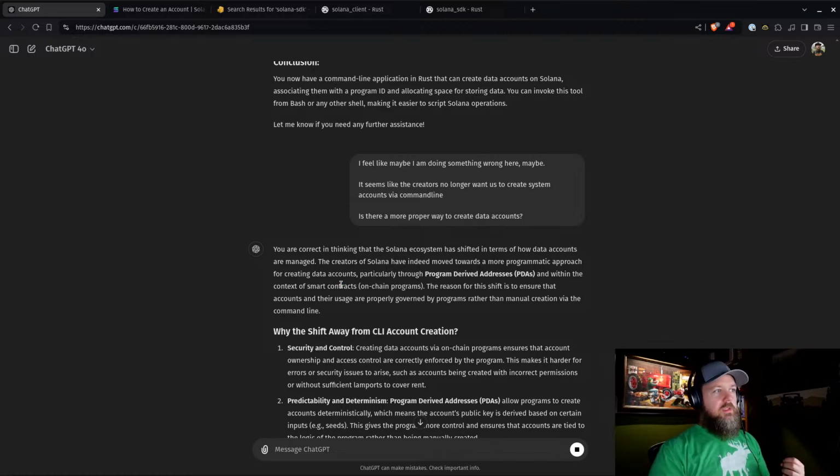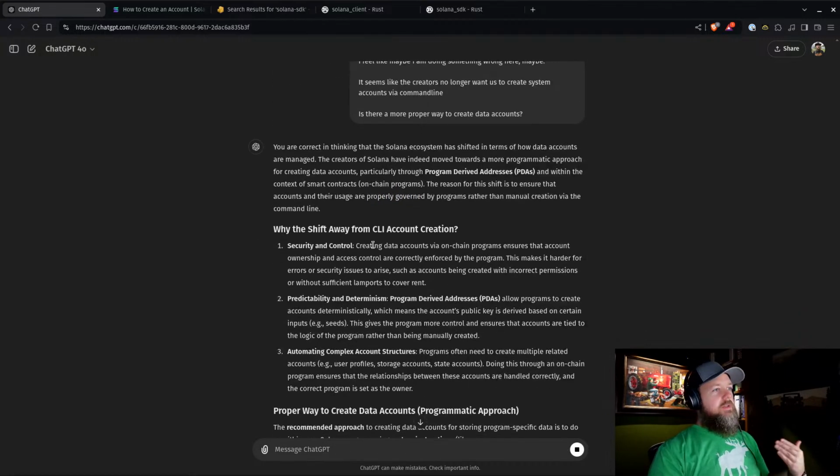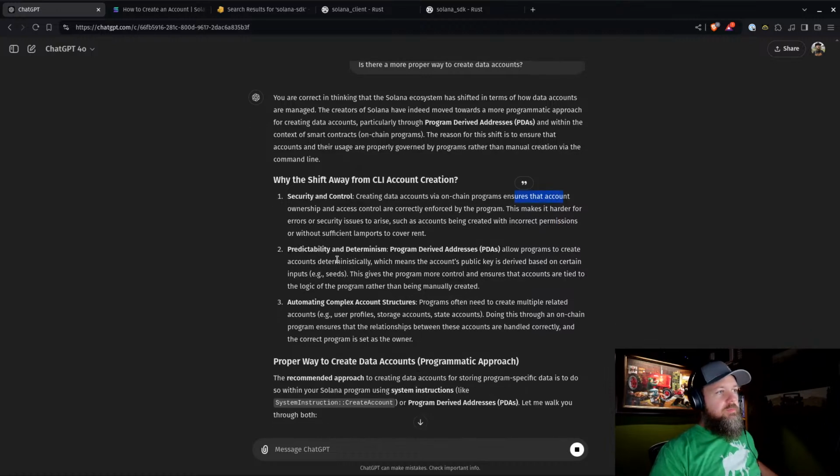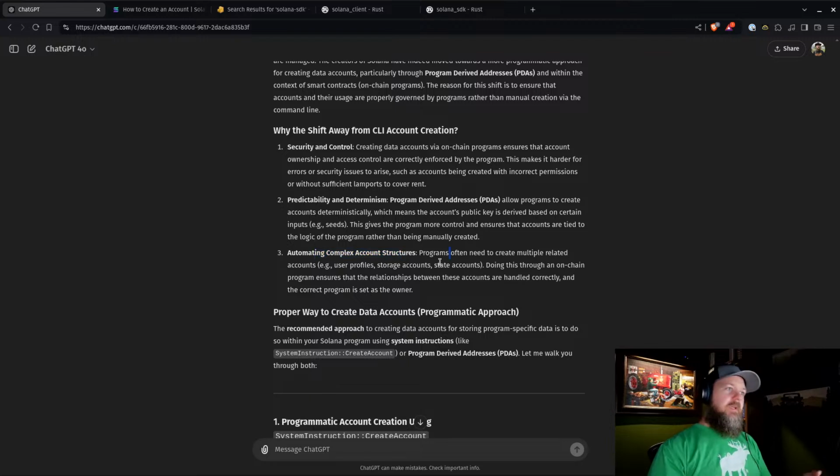Okay, and within the context of smart contracts and on-chain programs, the reason for this shift is to ensure that accounts and their usage are properly governed by the program. Makes total sense. For security and control, creating a data account via on-chain programs ensures account ownership and access, again, predictability and determinism. Program-derived addresses allow programs to create accounts deterministically, which means the accounts will be derived based on certain inputs. Yep. So you're always going to get the right account. Automating complex account structures. Yeah.